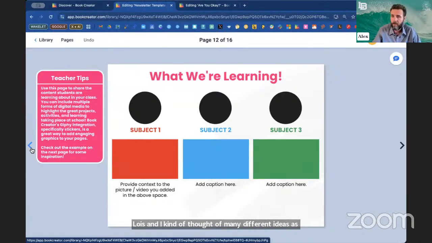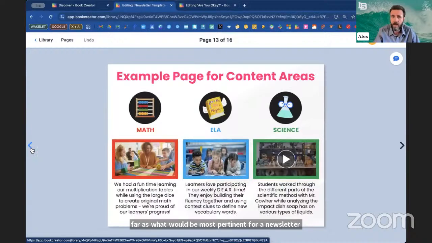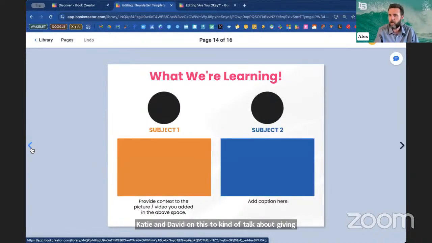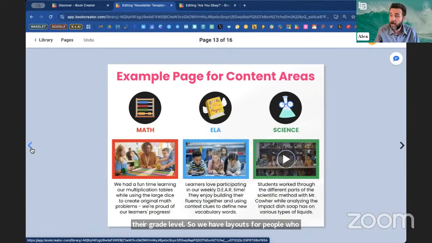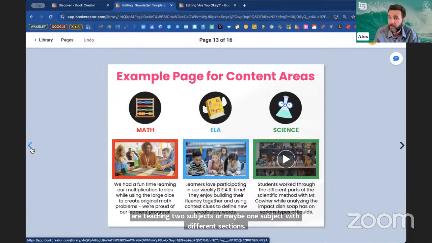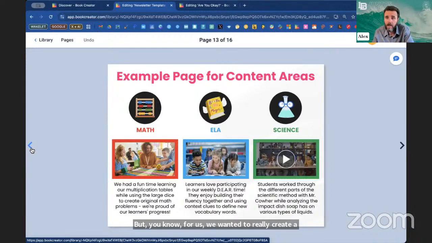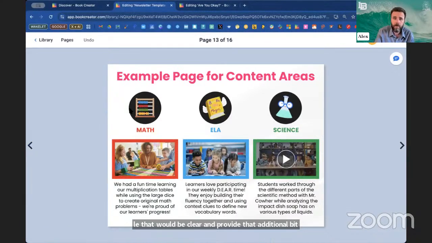So, we collaborated with Katie and David on this to kind of talk about giving different layouts for different teachers depending on their grade level. So we have layouts for people who are teaching 2 subjects or maybe 1 subject with different sections. But, for us, we wanted to really create a real life example that would be clear and provide that additional bit of, hey, this is what it's going to look like when I share it with my families. So we found these lovely, fun Giphy stickers that we brought in.